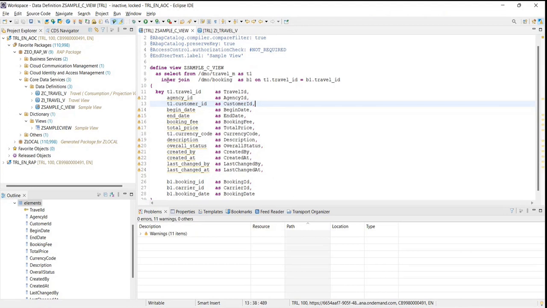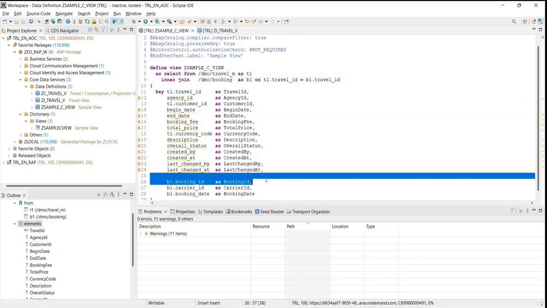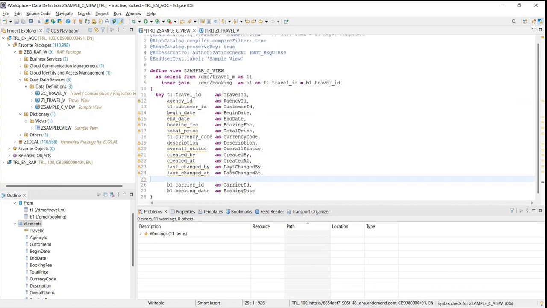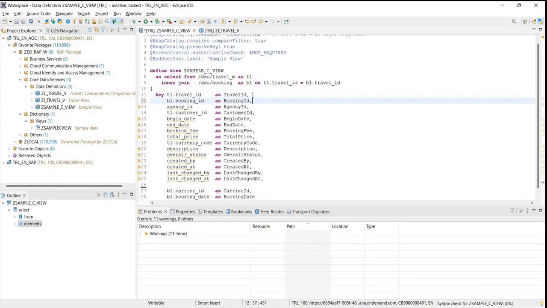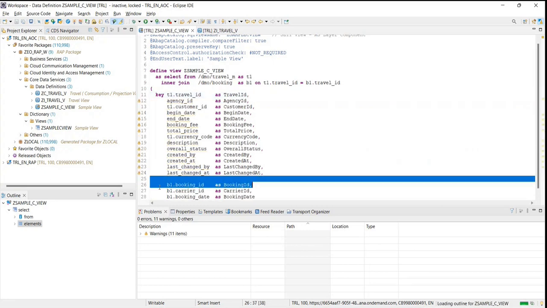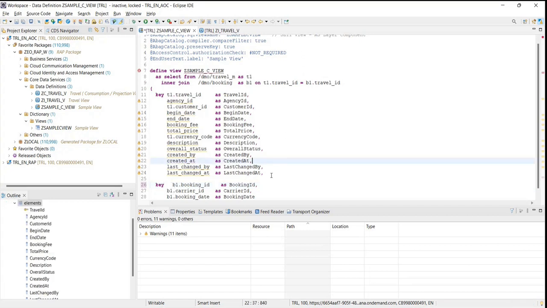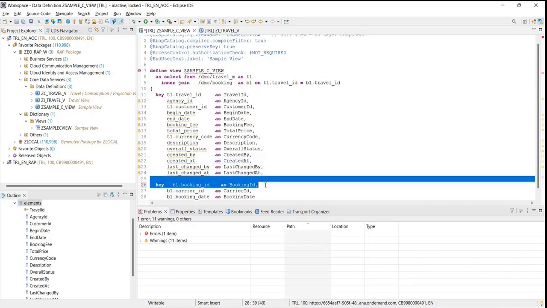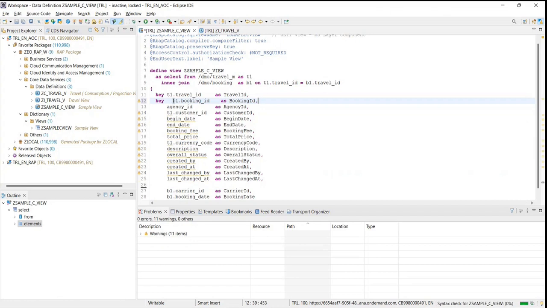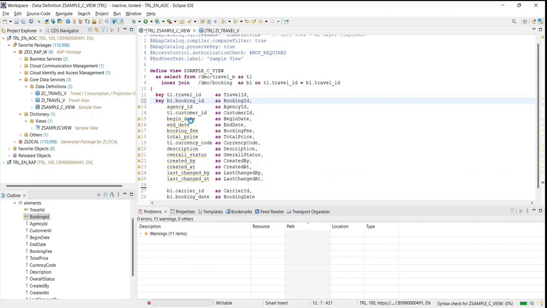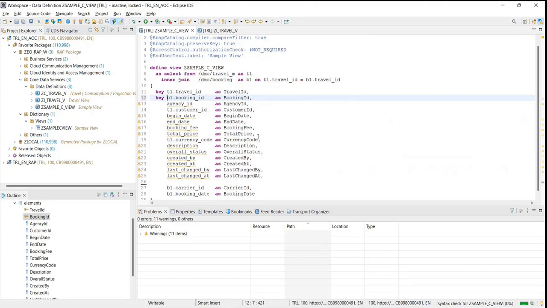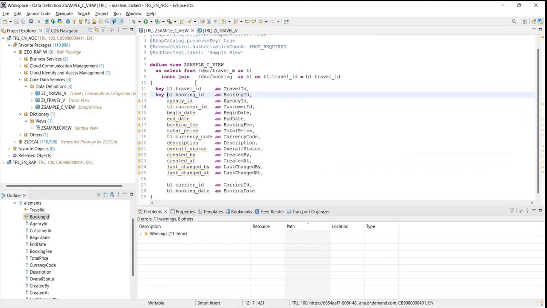Second, as we are joining data between travel and booking, the primary key would differ. So I can say the primary key over here will be the booking ID as well. If you try specifying key somewhere towards the end, it would definitely be an error, because key should always start at the beginning of the view. So I'll cut this and paste it over here. In a CDS view, the keys are specified at the beginning of the view. Now I'll activate this.